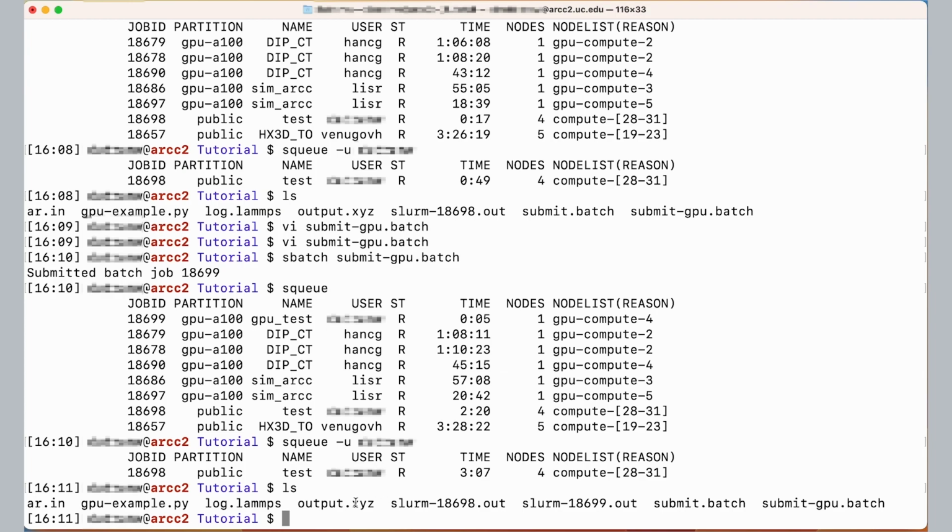So let me look at the output of this really fast. You'll see we have a couple more files. Most of them aren't important. The 2 that I want to show you are these 2 slurm.out files. Since I did not specify a specific output name for my files, it just gives you slurm dash the number the job was .out. So 18699 was our GPU test, so let's look at that one using VI.